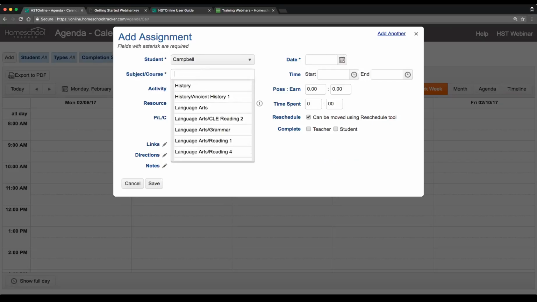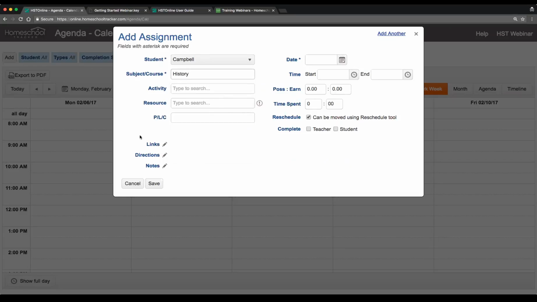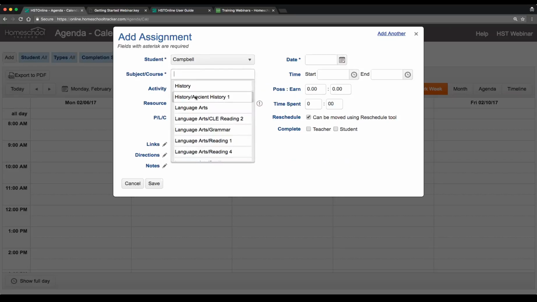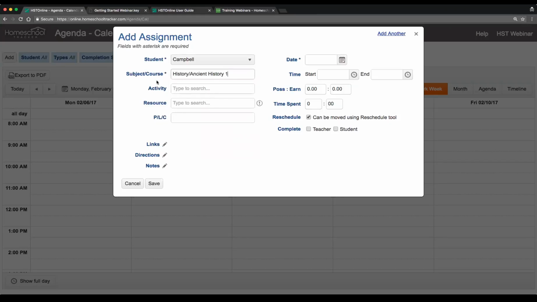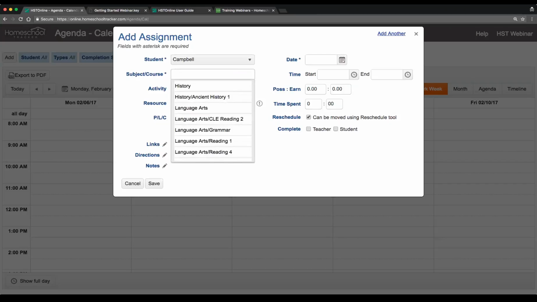So if I hit the space bar on this smart entry field, you'll notice that I have history, and then I have history/ancient history 1. So if I selected just history, I would be creating this assignment for the subject of history, not for a specific course. However, if I select history/ancient history 1, now I'm selecting the course ancient history 1. And so it's just written in history/ancient history 1, showing you subject/course. So it's just a quick way for you to see the break between essentially the subjects and the specific courses.